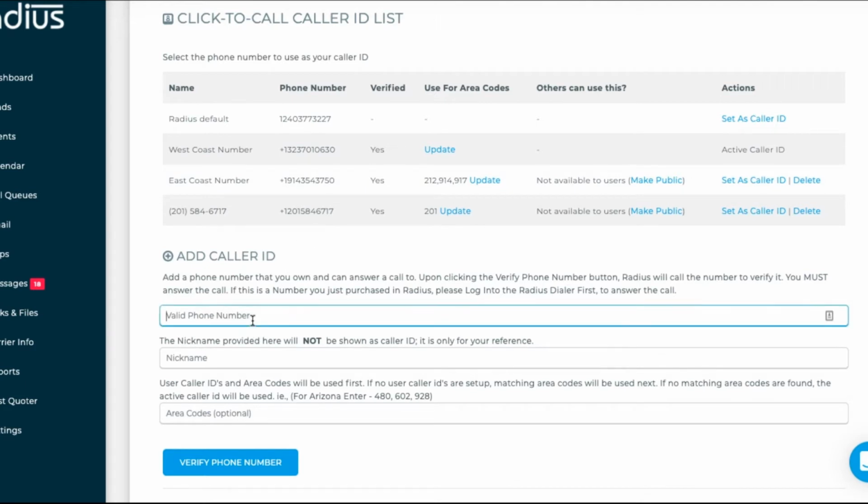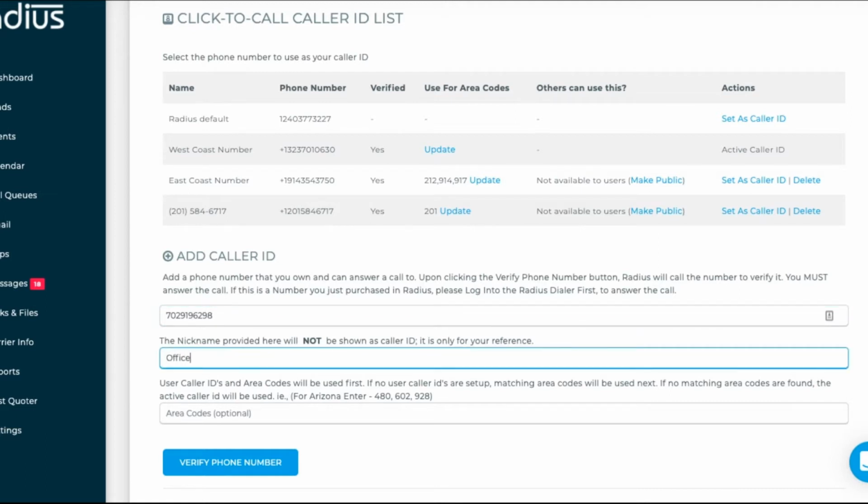So say I've got this 702-919-6298, which is our office number. I can say office, maybe main office, and then you can put in the area codes if you want. You would then click verify phone number. You would have to pick up that phone call and then type in the code that you would see in this verified column to verify that phone number as a caller ID.